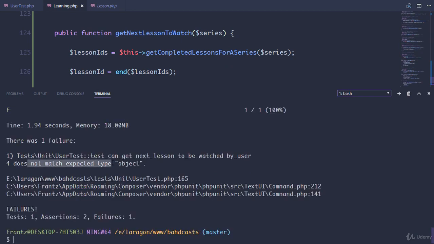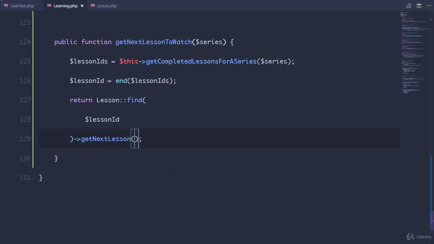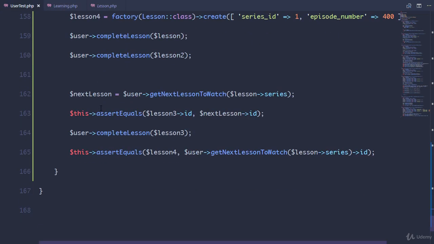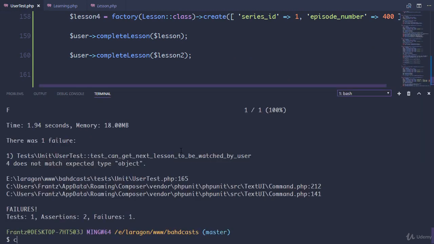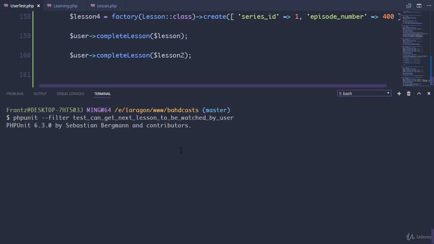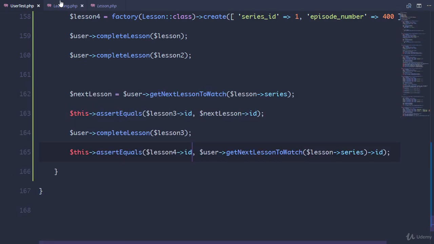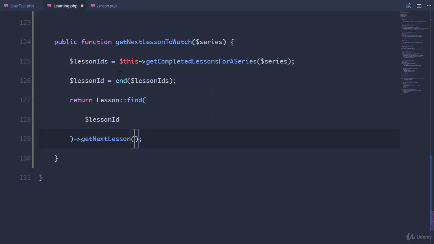Okay, so 4 does not match expected type object. Let's check out our test. Line 165, assertEquals lesson 4. Great, we should actually be checking lesson 4's ID, right? So let's run that one more time. Great, we have a successful test finally. So all we did was get all the lessons that this user has completed, and then we get the ID of the last one, which means that's the latest that the user completed, and then we get that lesson, and then we get the next lesson in the playlist.